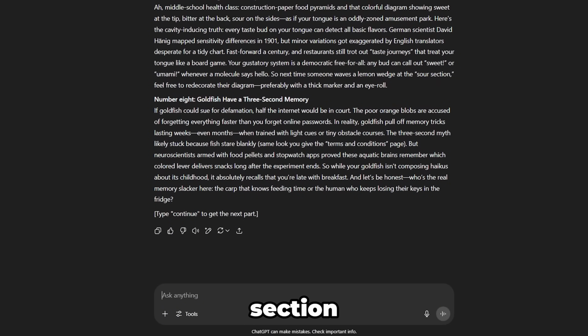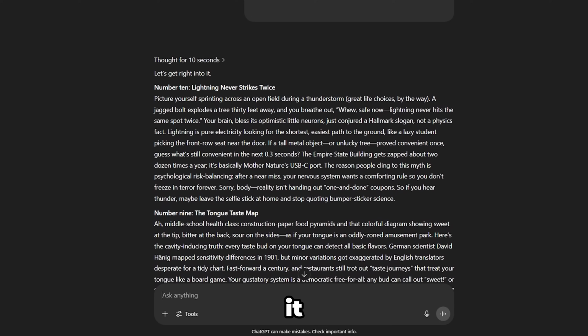It's created the first section of the script, and if you take a closer look, it starts with this statement before going straight to the countdown. Keep in mind that you can adjust the word count for each one inside the prompt, but it works just fine this way.